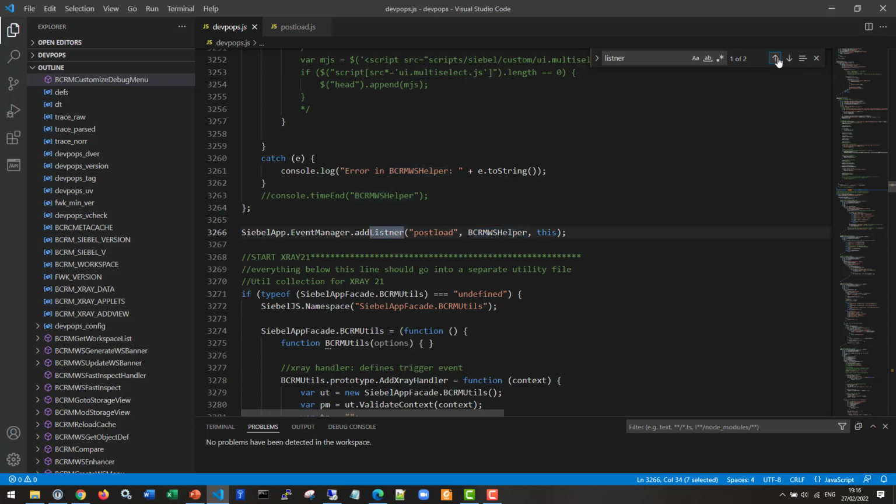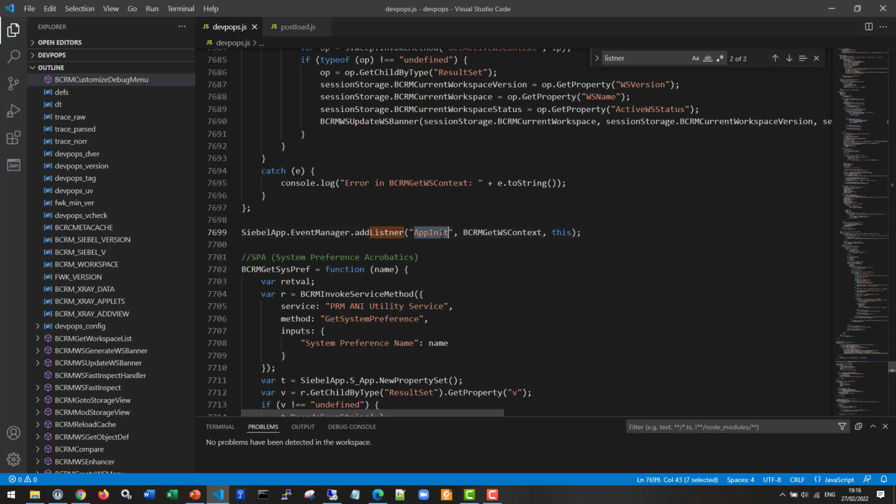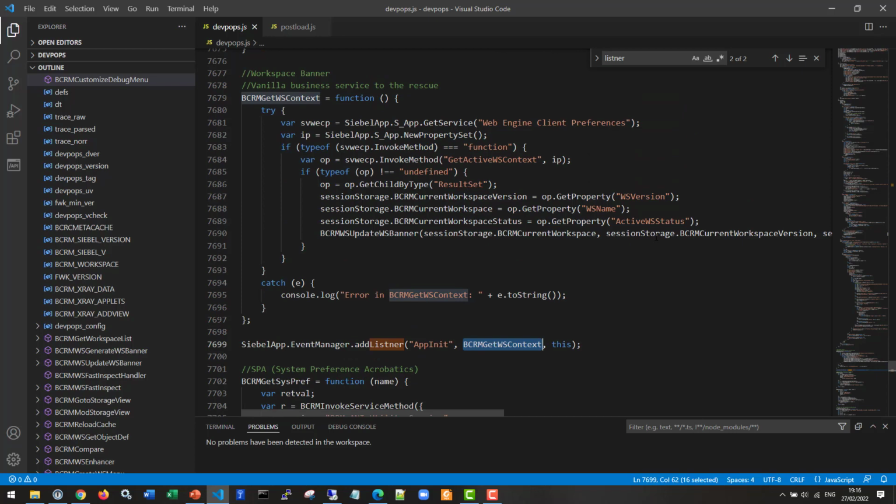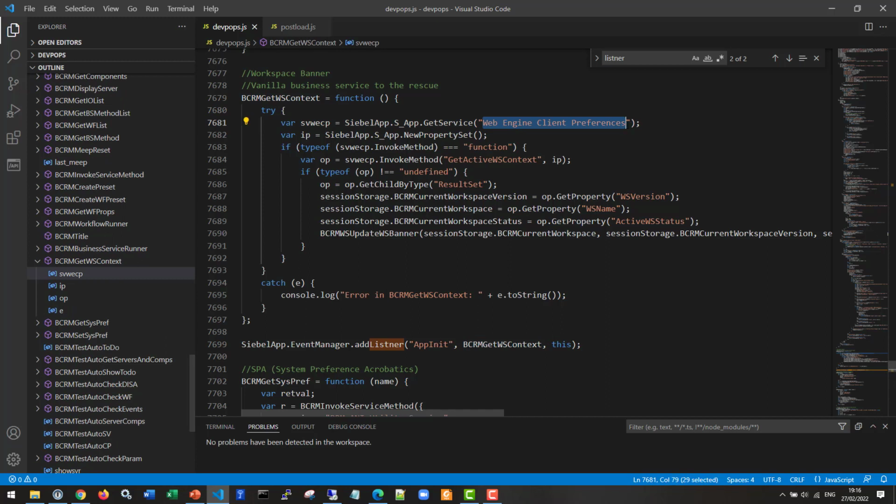There's another listener, actually for app_init. Now, this is not really documented, but app_init runs only when the application starts, only once. And there's one function we call get workspace context. And you see there's a call to web engine client preferences, so something really clandestine we do. But devpops needs to be aware of the current open workspace in the application to show that information, and also use that information internally. So a quick demo is in order.